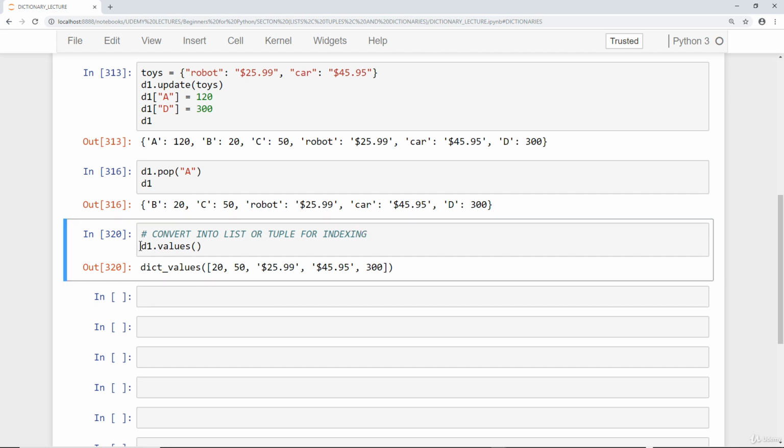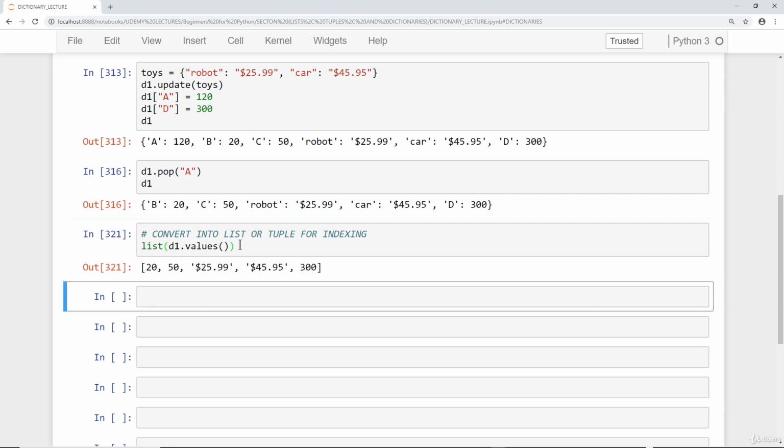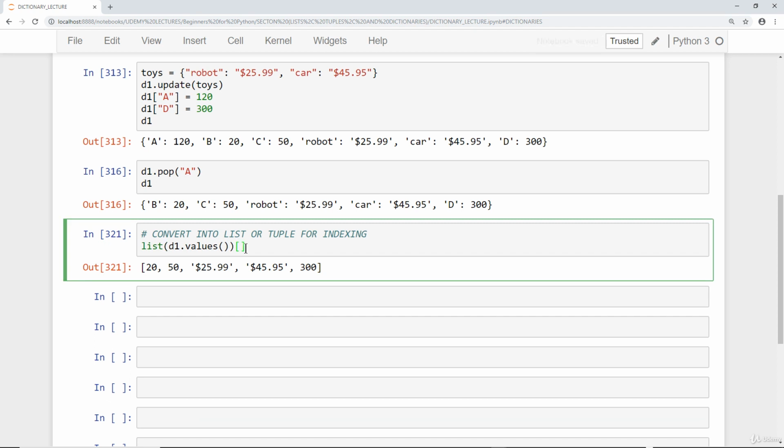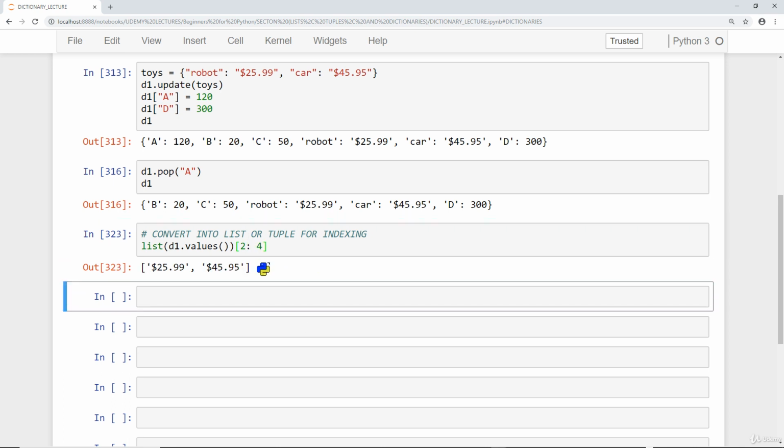So we'll do simply a list in this case, like so. And let's say I want to get the $25 and $45. So I'll do 0, 1, 2. Okay, and then I want to get the other one, so that's going to be 4. Okay, so you've got $25 and $45 here.